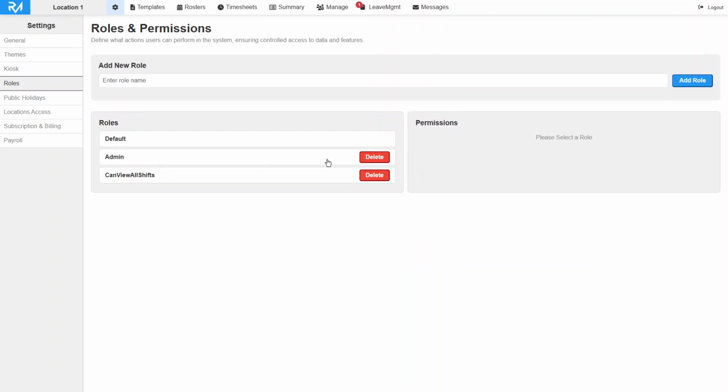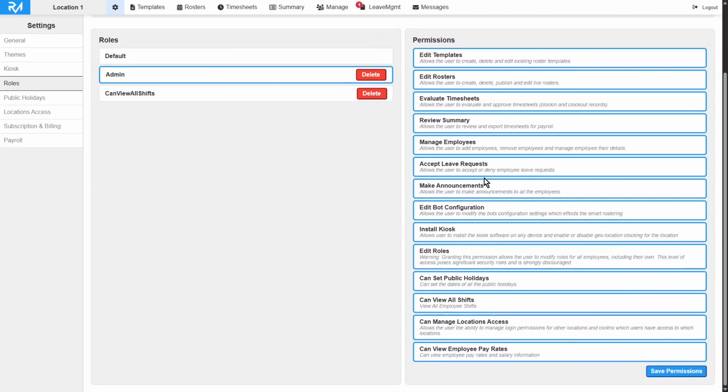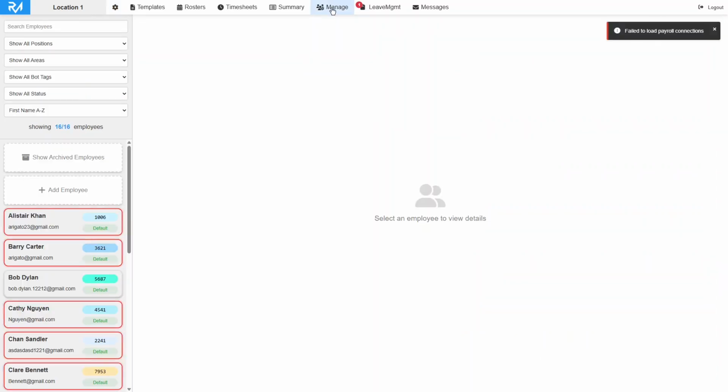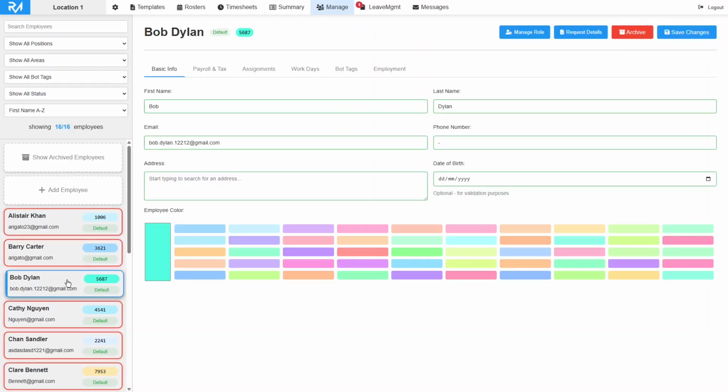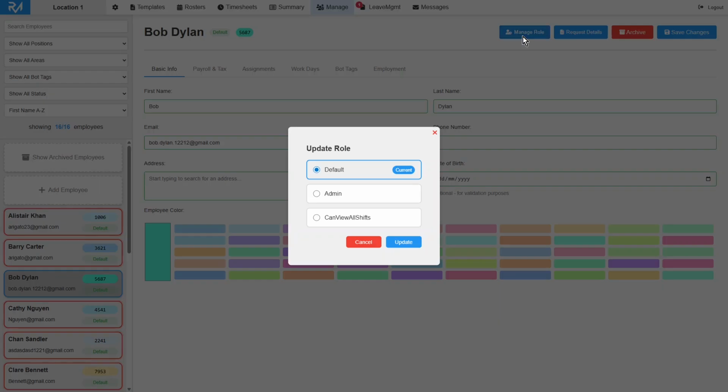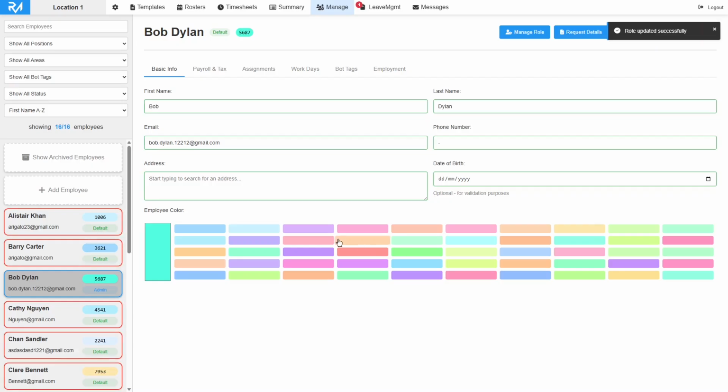Once you've selected everything you want this role to have, click the Saved Permissions button. Now we just need to assign the role to the select staff members. To do this, go to the Manage tab. Click on the employee you want to give this role. On their employee card, you will see a button called Manage Roles. Select that, choose the role you created, and then click Update. The staff member now officially has that role.